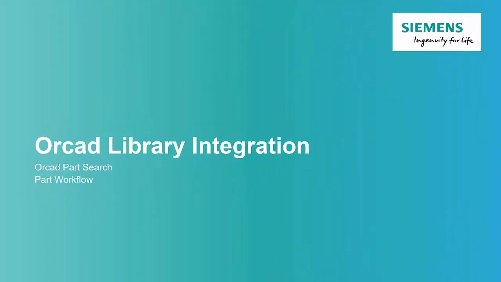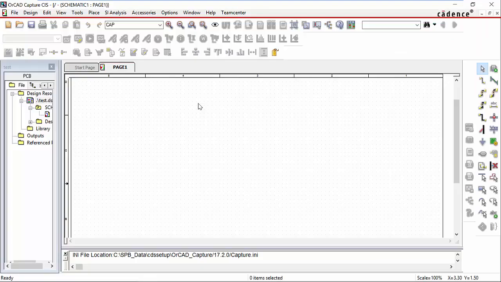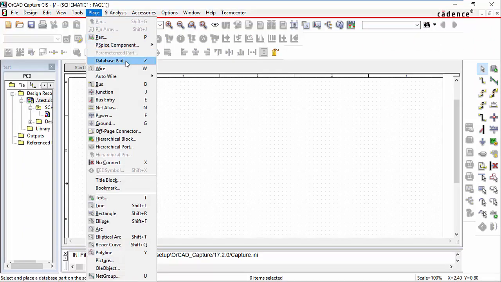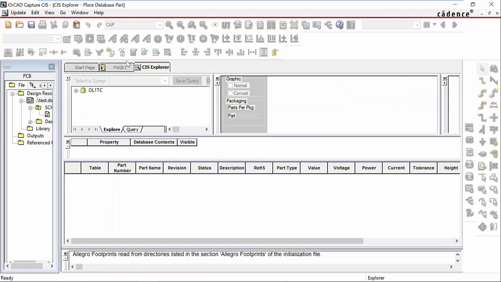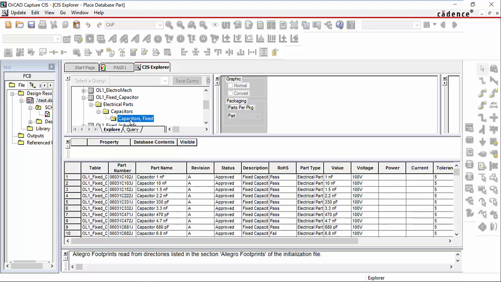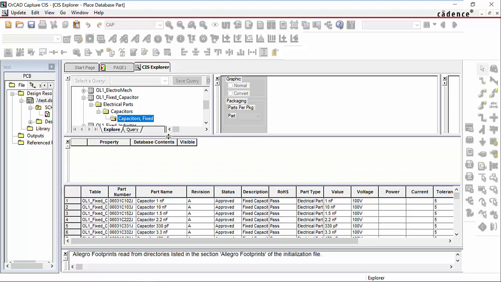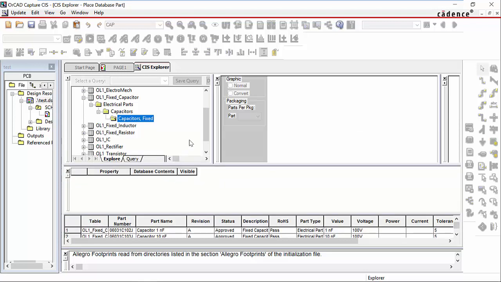So we're going to look at library integration. We're going to do a part search and initiate a part request workflow. So in OrCAD Capture, we're going to place a database component. So we'll go through our classification structure, find our capacitors class, see all our capacitors in our library. So we'll do a search to find the capacitor that we want to use.